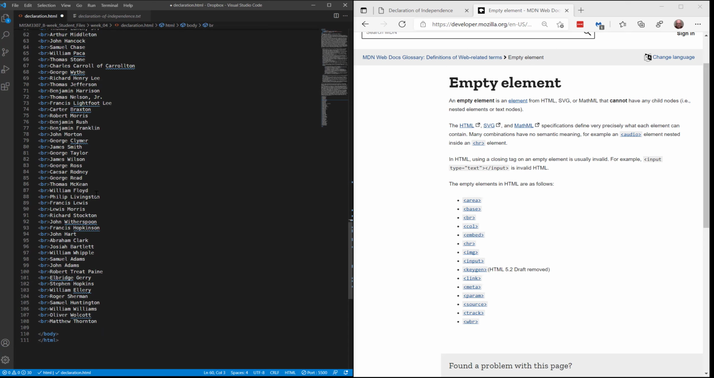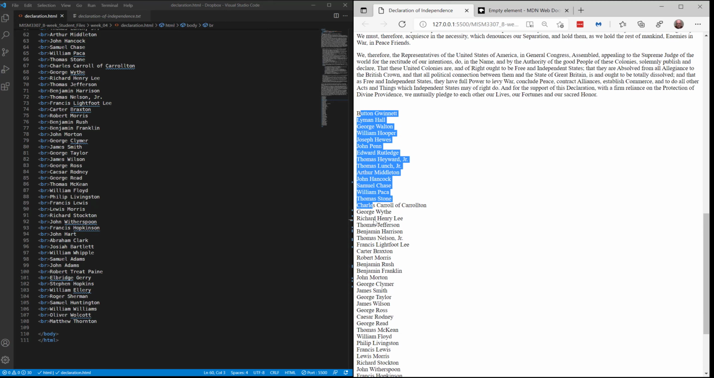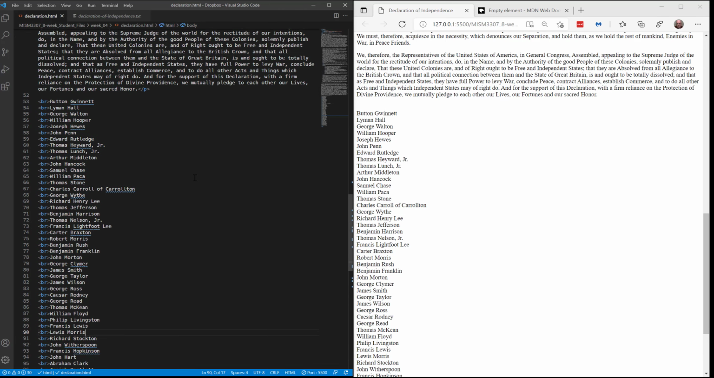Control S to save, and when we come back to declaration, we will see that all of these names are now on their own line. It's a very simple process, but understand that there are some elements that do not require a closing matching tag.